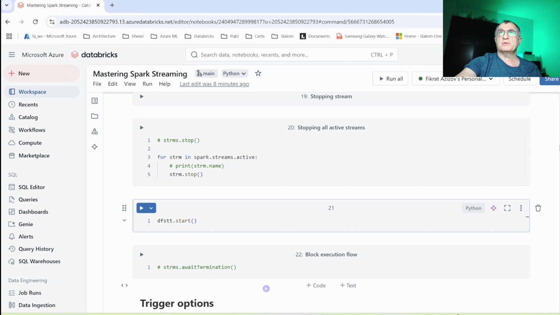Now let me wrap up the stream execution control topic with another useful command called awaitTermination. This command allows you to block the notebook execution flow until streaming is completed. That means you won't be able to run any other cells in this notebook until streaming has completed in some way, either it has completed processing available data or it has been terminated.